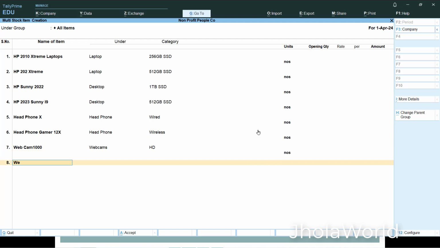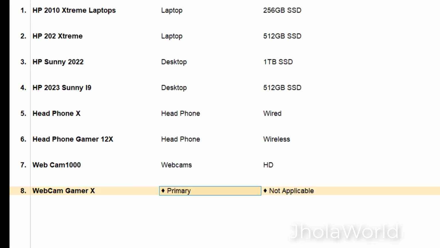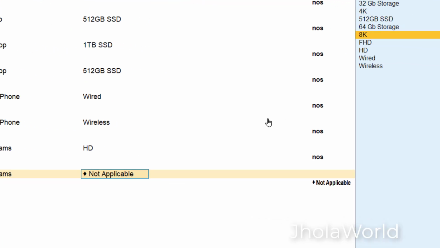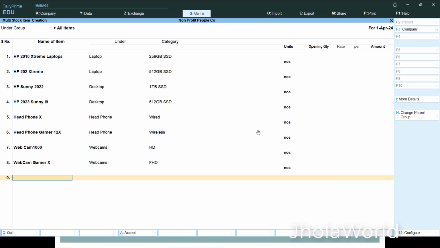Then we have gamer X, again under webcam, and this must be full HD, and this will be numbers. So there we go. We have created another list of items. These are different groups like laptop, desktop, headphone, webcam. Similarly, we can make for pen drive, mouse, printers, scanners, projectors, whatsoever. It all depends on how you see the classification.